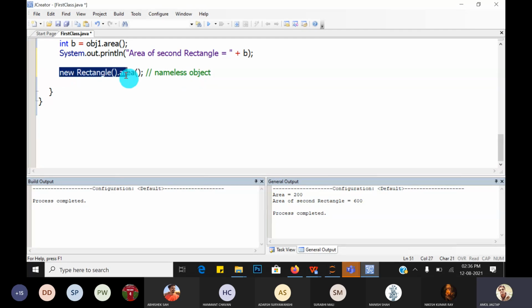Great. So using this, directly calling the constructor through the new keyword, we can create nameless objects. When we create a nameless object, if its reference is not needed further, at that time we directly create the nameless object because the object name is not required for further computation. Okay, great.